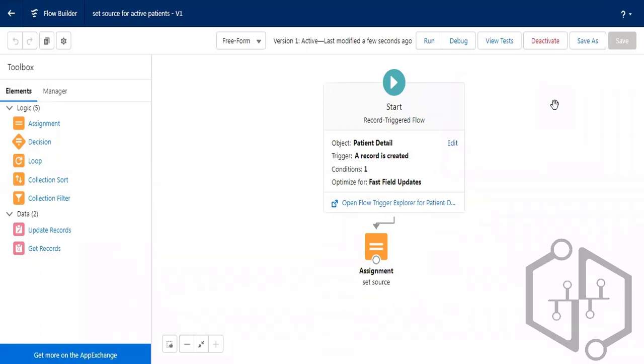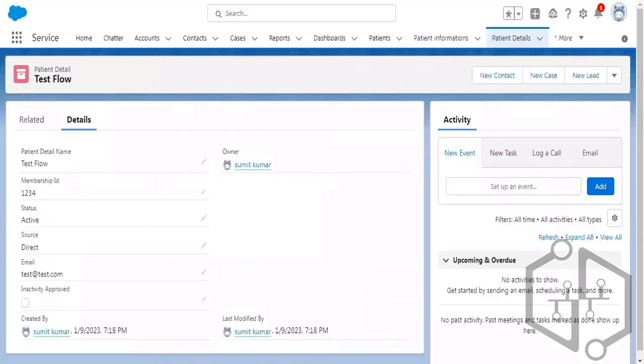Just one quick question, Sumant. Let's say while creating that record, I'm choosing source as something else and not direct. Even if I choose some other value, will it automatically change into direct? It will automatically change to direct, right? Yeah.